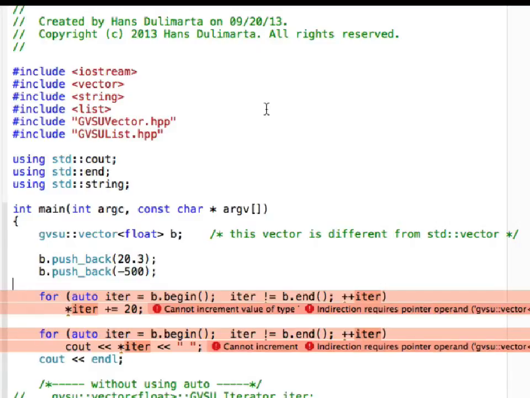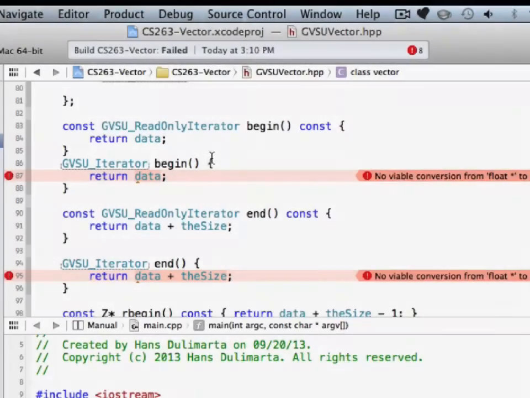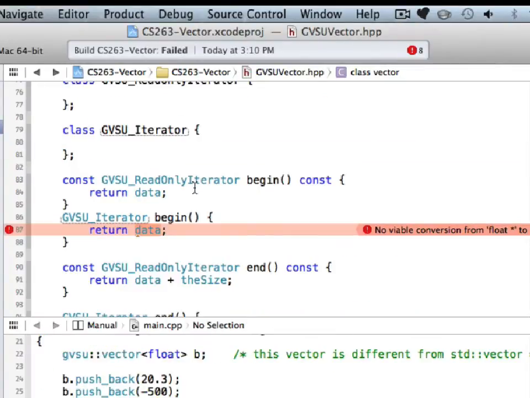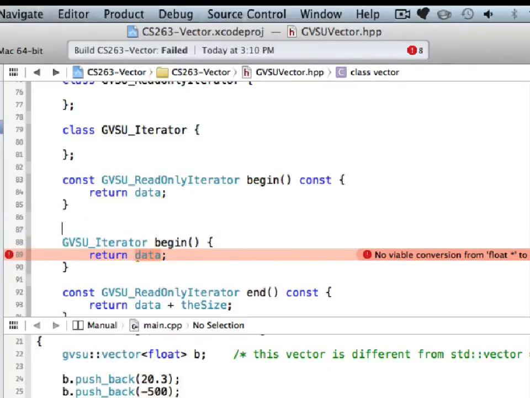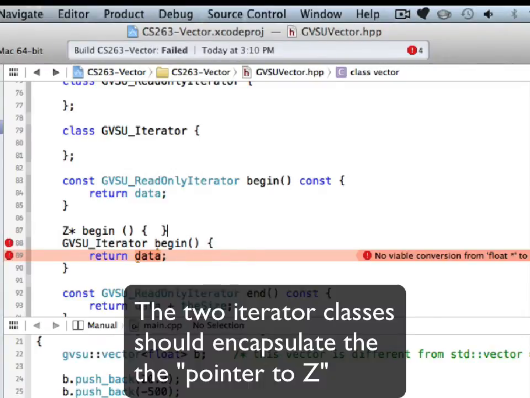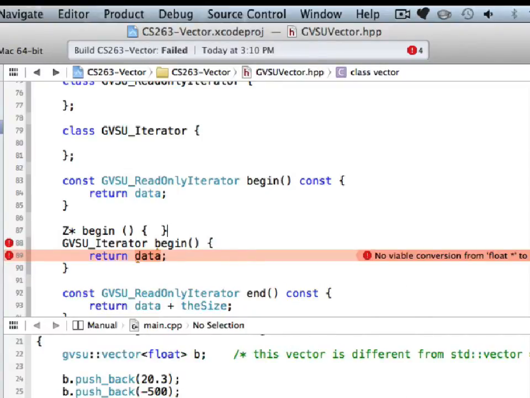Yeah. So now how do I make it work? I need to do something with return. The return is not correct. I cannot return data because now we know that the return type is the GVSU iterator. So what I had before, my original declaration looks like that. Right? So now that means what I need to do is I'm going to use my class GVSU read only iterator or GVSU iterator to encapsulate a pointer to Z. Okay? Because that's what I need. That's what I need to return eventually.